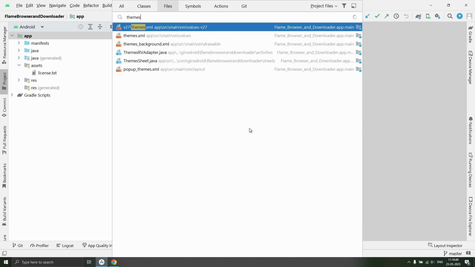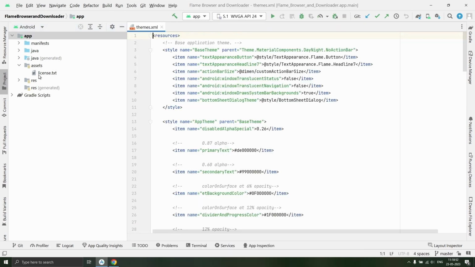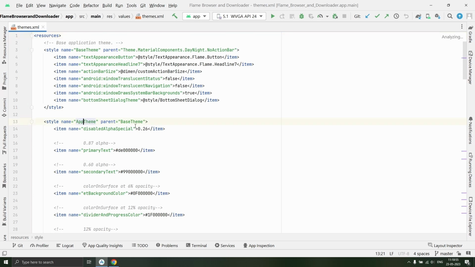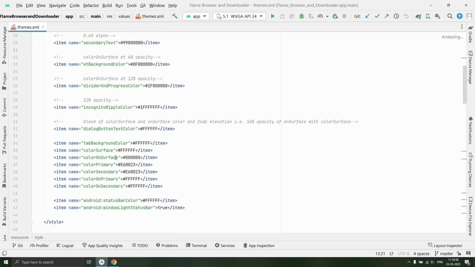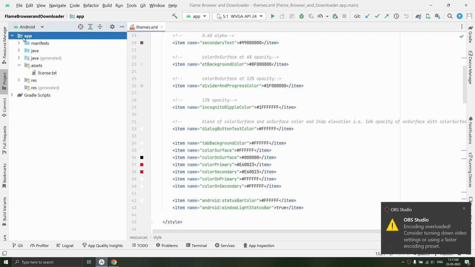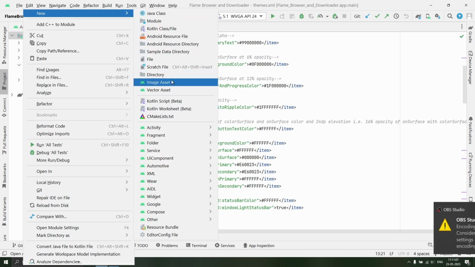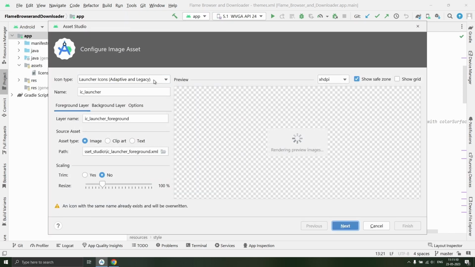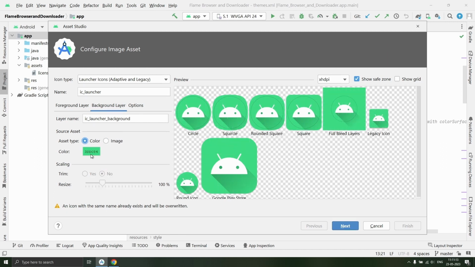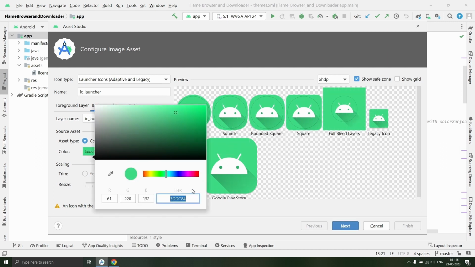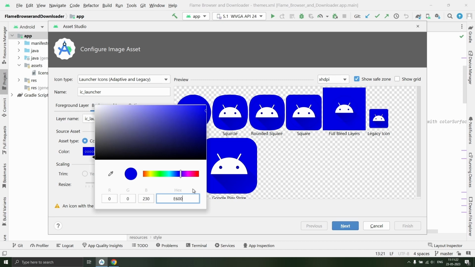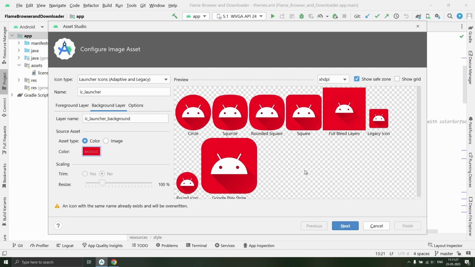So just open themes.xml file, and this app theme is our default theme and it has color primary hashtag E60023. I am going to use this color as background for launcher icons. So new image asset, launcher icons, adaptive and legacy. For background layer I am going to use color. Here I will provide hex code. We do not need to provide hashtag over here, we just provide E60023 and press enter. So it will use that background color for our launcher icon.